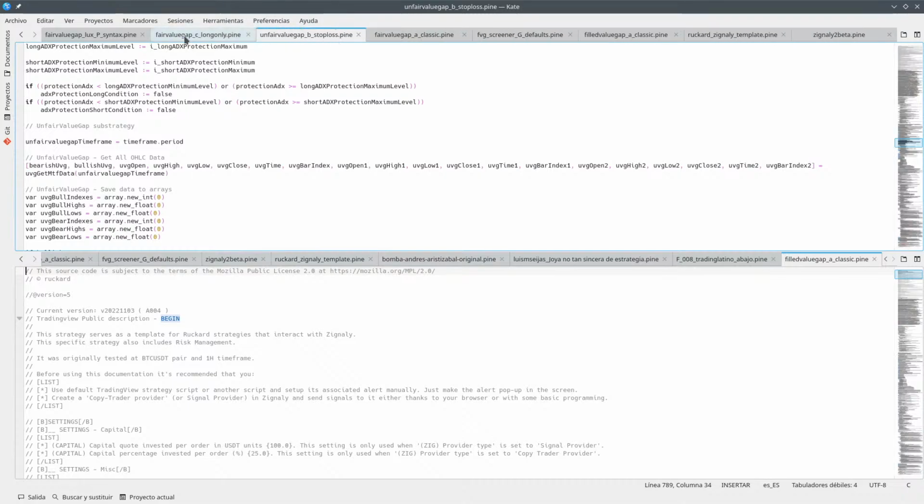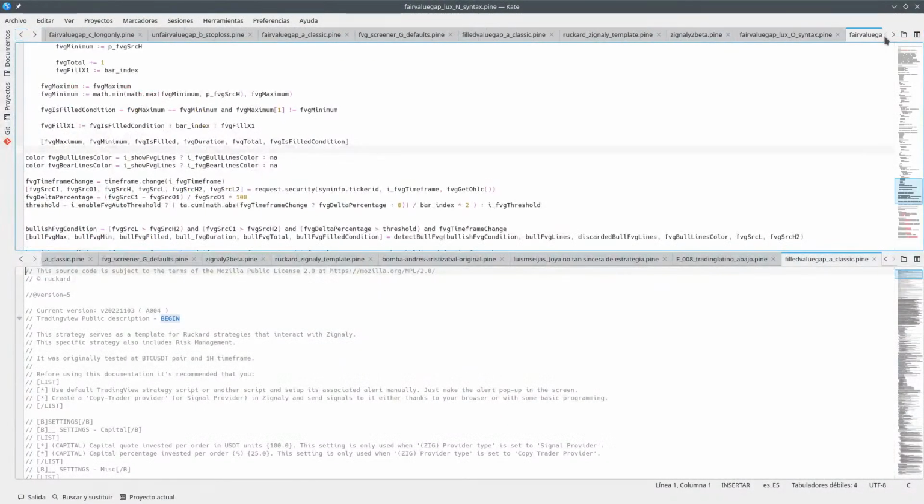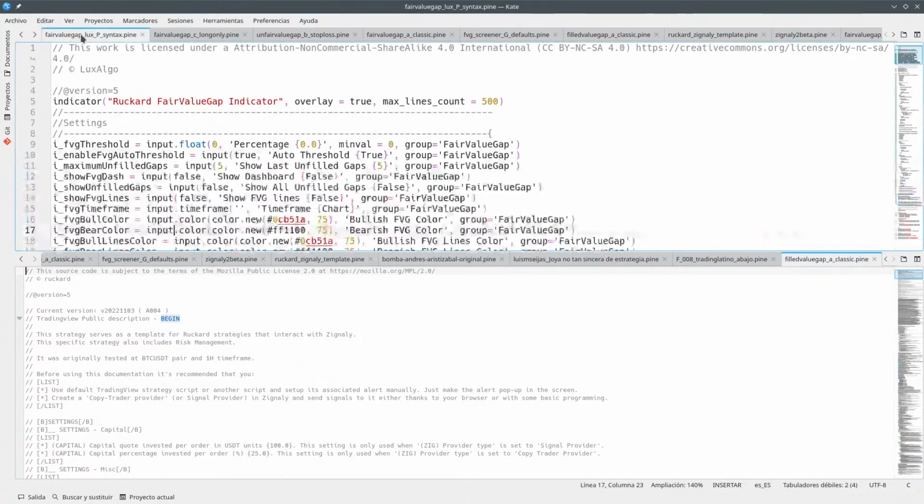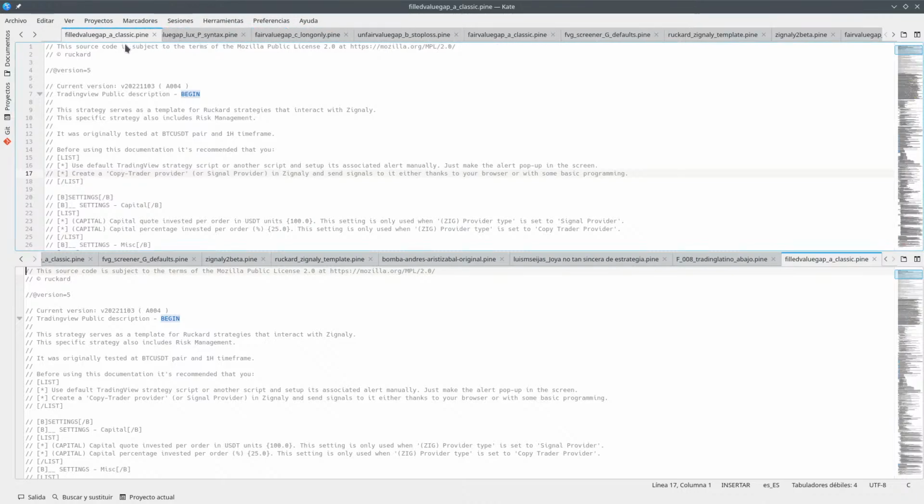Around here, maybe. Wait, this is not what I want to do. So up here we have this stuff. So this is the new one. We should have the FilledValueGap. Okay, here it is. Down here we should have this one also to the left.